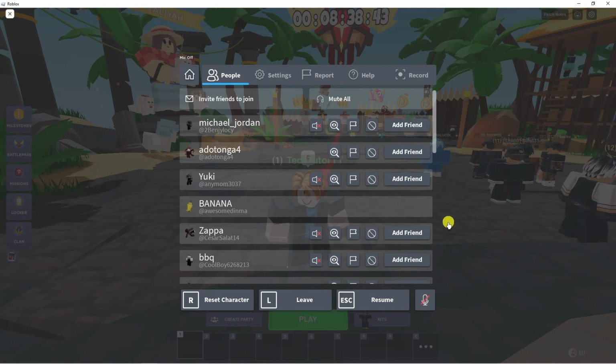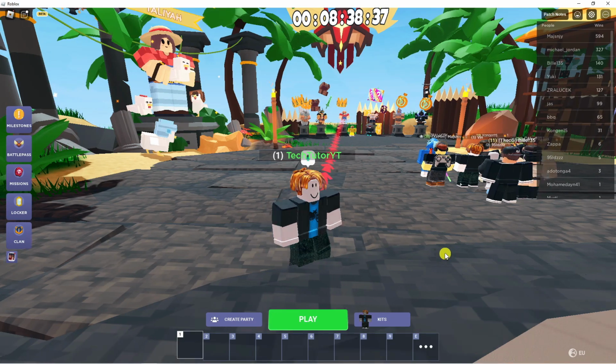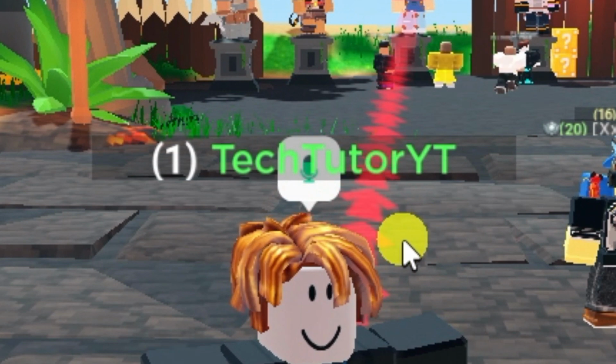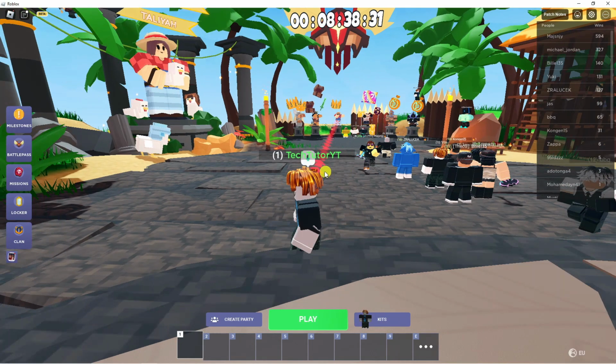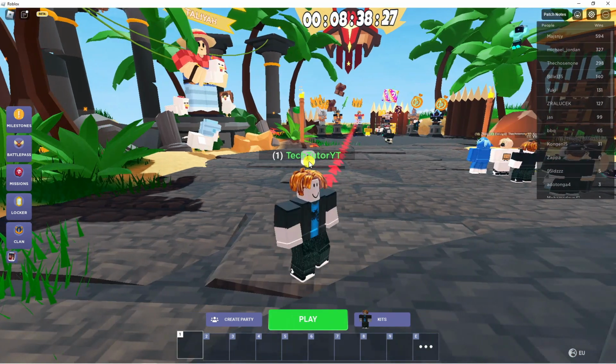Now what you want to do is make sure your mic is unmuted, so you can do that by clicking this icon down here. And if I come back to Roblox, you will see the little mic above my name is flashing green, which means that I'm currently unmuted. To mute this again, you can either click onto the icon above my head, so the little microphone, or of course come back to the settings and do it that way.